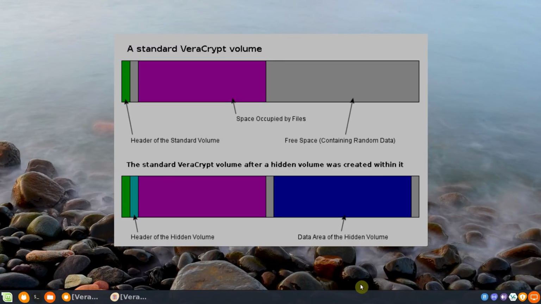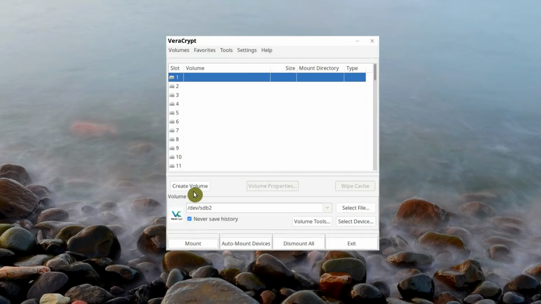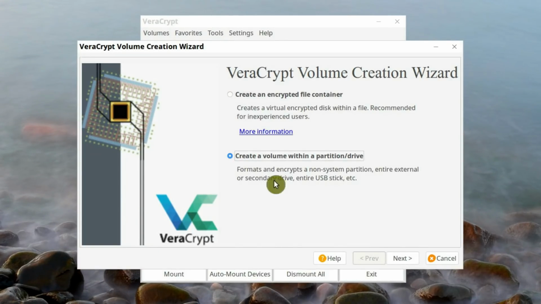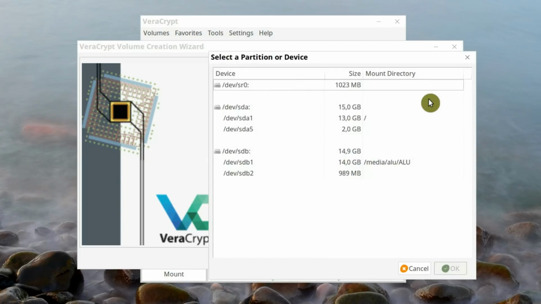What is great about this option, no one will be able to prove that you have another encrypted volume on your flash drive. To create such a hidden partition, you need to create an encrypted volume within the partition and make it hidden. I will encrypt the same partition as before.